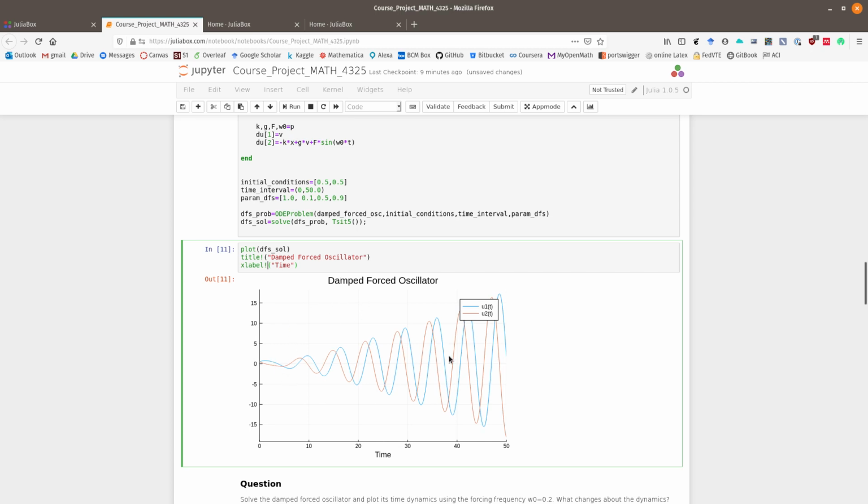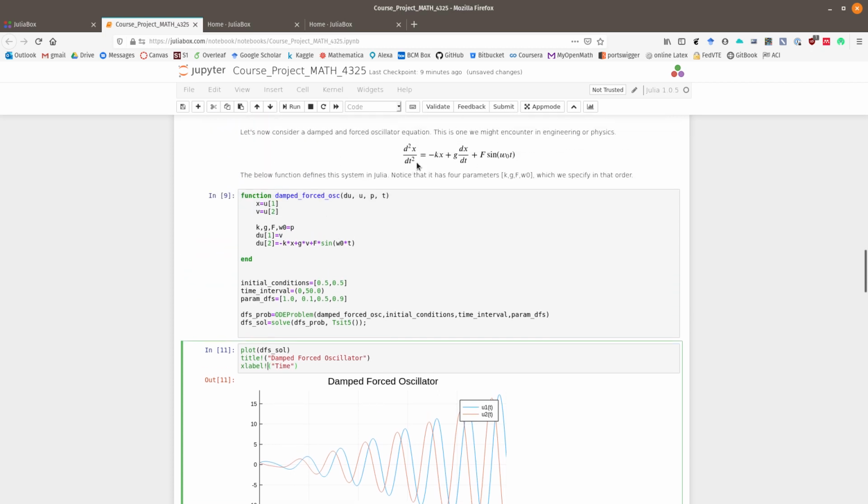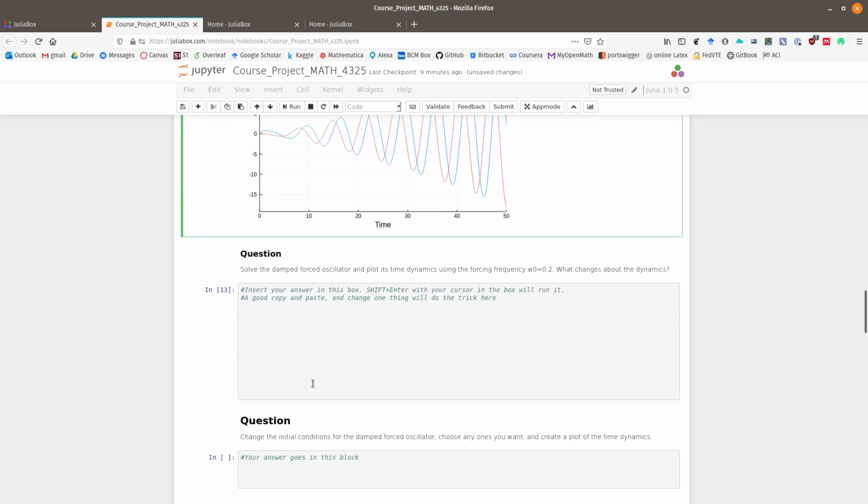But you can see what's happening here, where you've got some damping of it, but then it's going to grow because we're forcing it at a frequency that's close to its natural frequency. So that's what's called resonance.